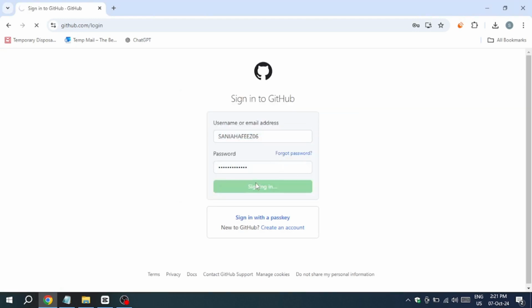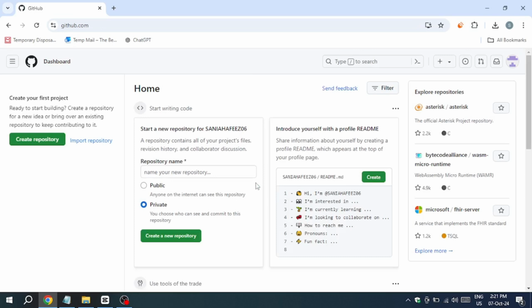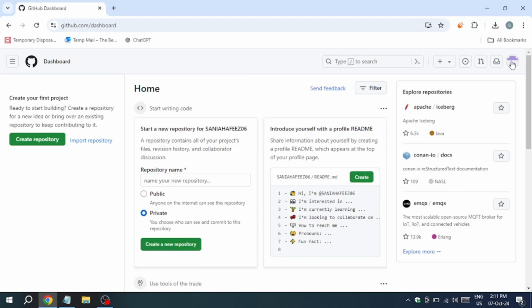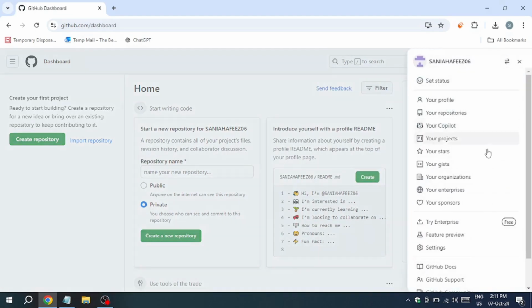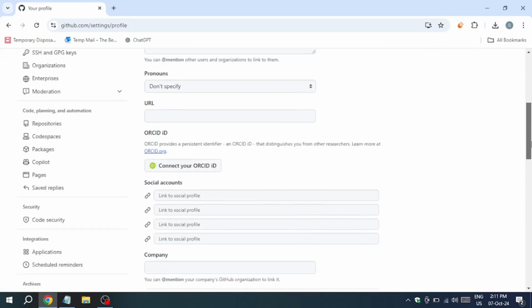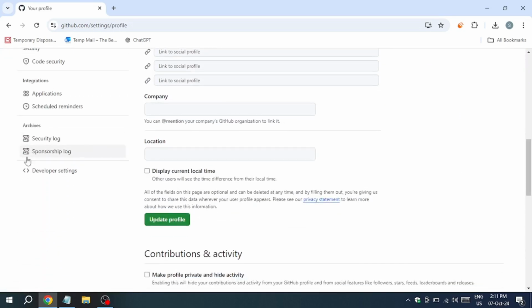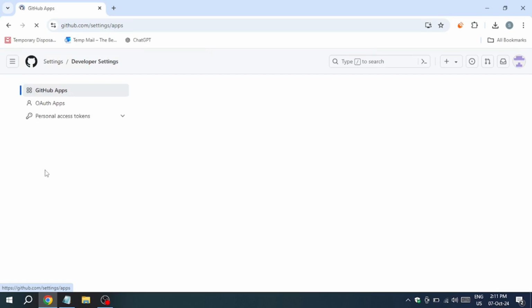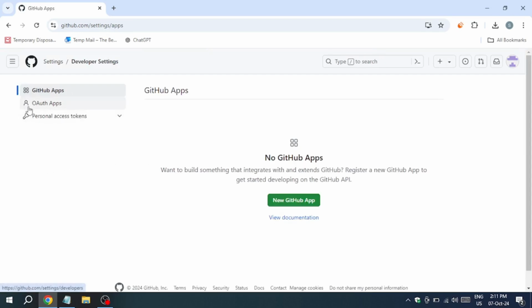Once you're logged in, click on your user profile in the top right corner. From there, select Settings. On the left-hand side of the Settings page, scroll all the way to the bottom and click on Developer Settings. Next, you'll see an option for Personal Access Tokens. This is where we will create a new token for authentication.